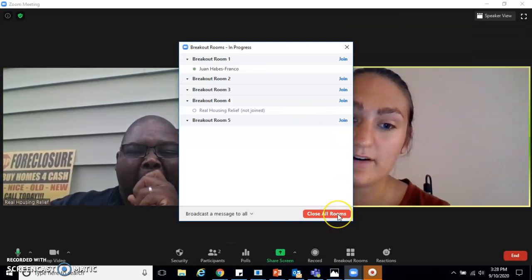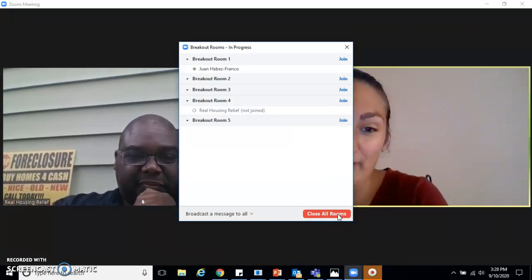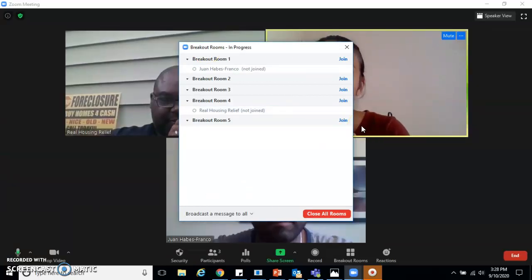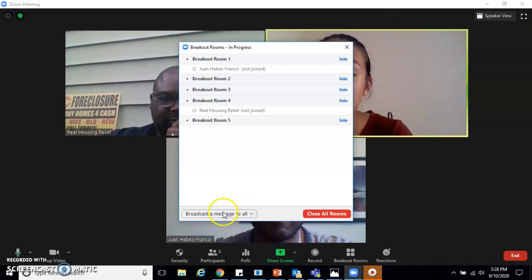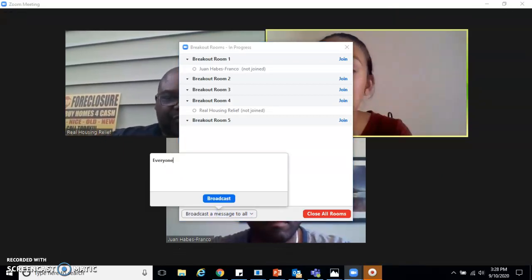But if I hit close all... Habes just left, he just joined his group, but he's in there alone. Now he's coming back. Everyone in the breakout room always has a choice to come back to this room, and they can always message you as the host. I can broadcast a message, like, everyone doing okay? And it'll send it to everyone, even though I can't see them. Even as a host, when Habes left, I can't see those breakout rooms.